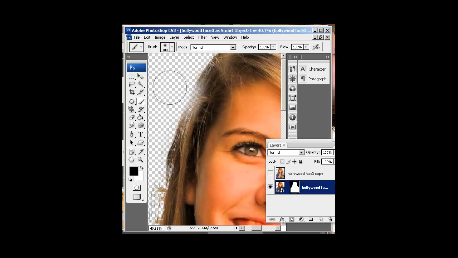So look at how it's taken too much off. I need to shrink that down a little bit and flip this to white, and I can come in just like this and paint that hair and clean up that edge, okay? So I'm going to flip-flop between black and white all the way around and get it cleaned up, looking nice.